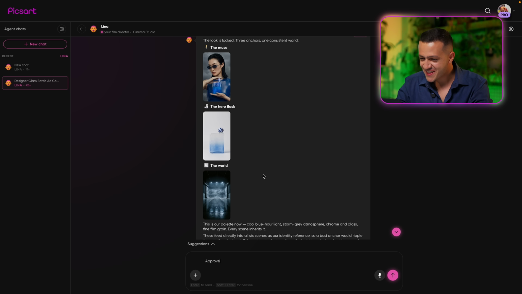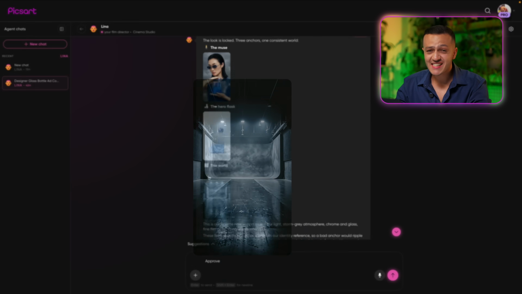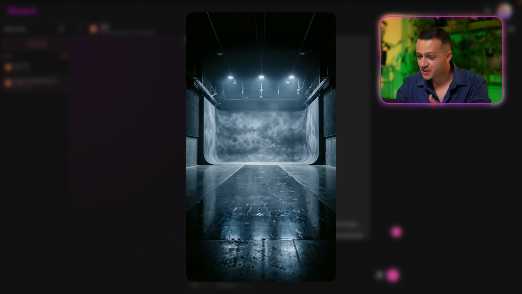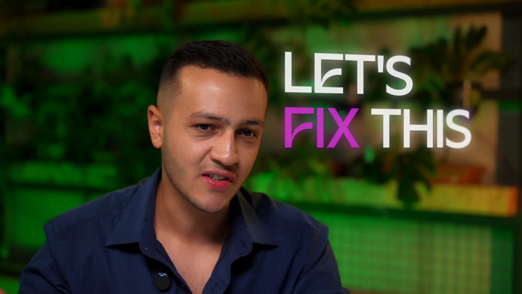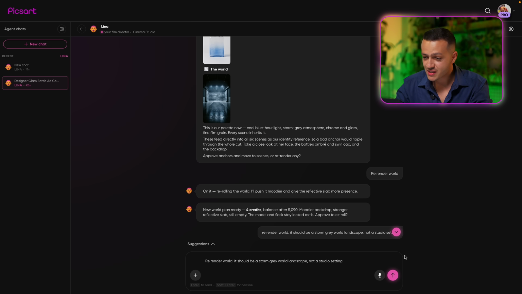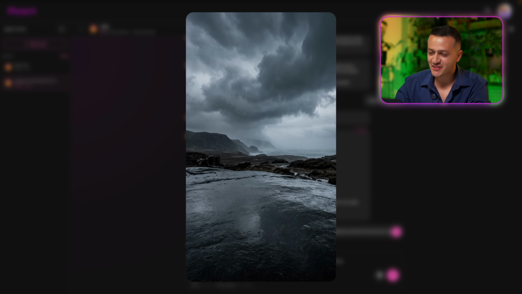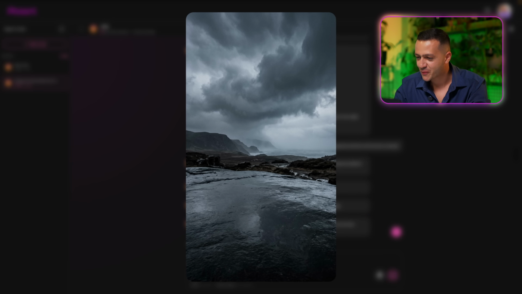Now she will go and make a render for each anchor. It's ready, let's take a look. Wow, this looks really awesome. Except the world, which is this stormy gray studio. To be honest, I was imagining it to be more of a real-life landscape, so let's fix this. I'm going to type in a request that the world anchor be more of a real landscape rather than a studio backdrop. Now it's much better. And this is exactly what I was looking for.